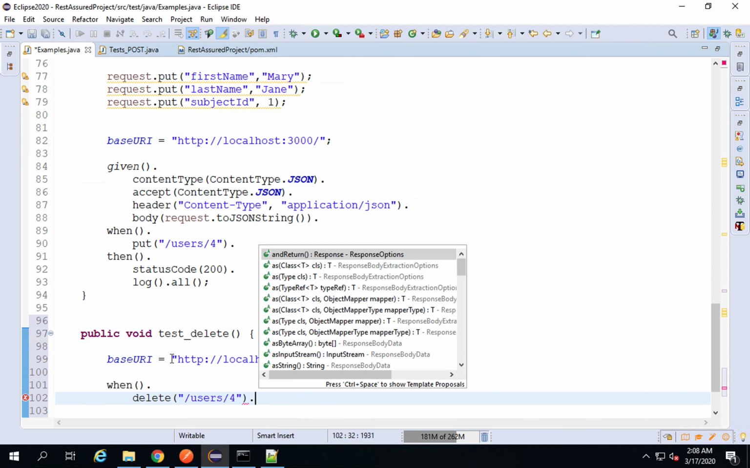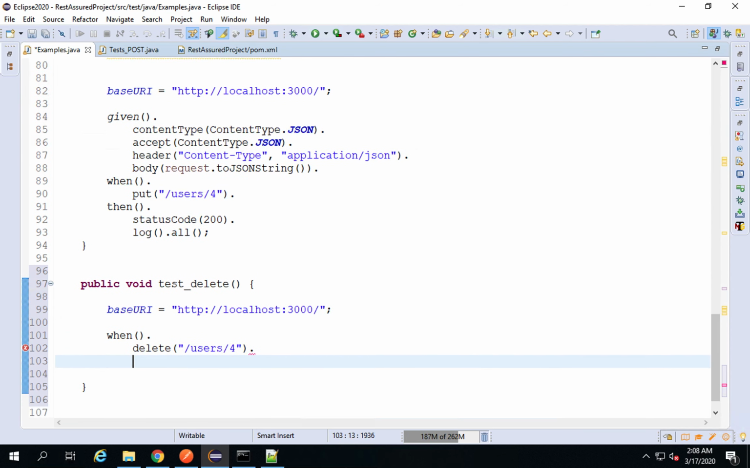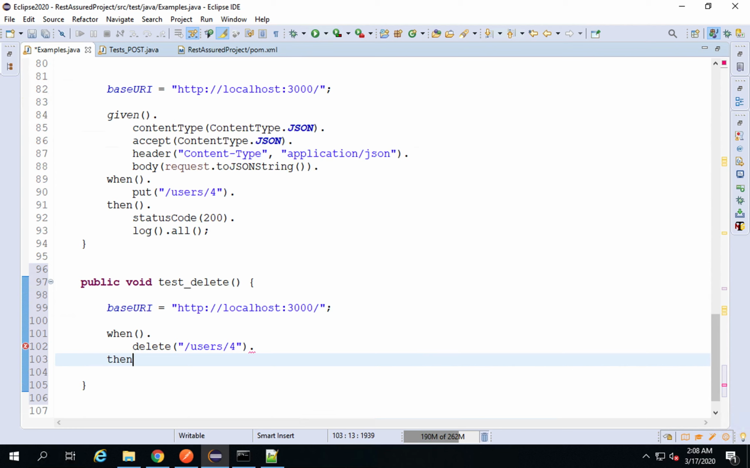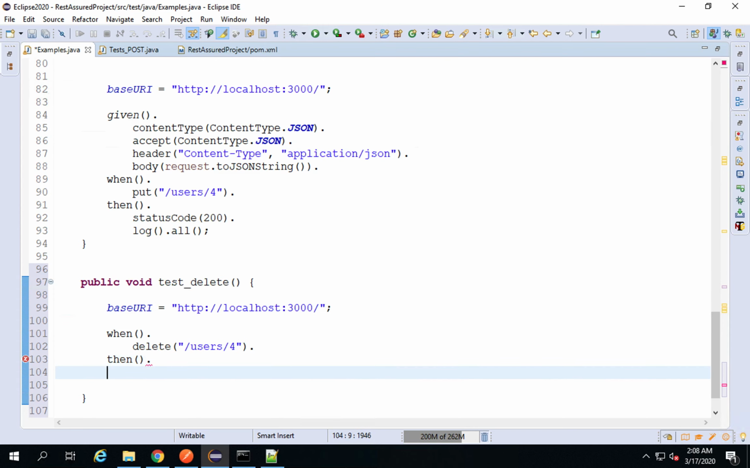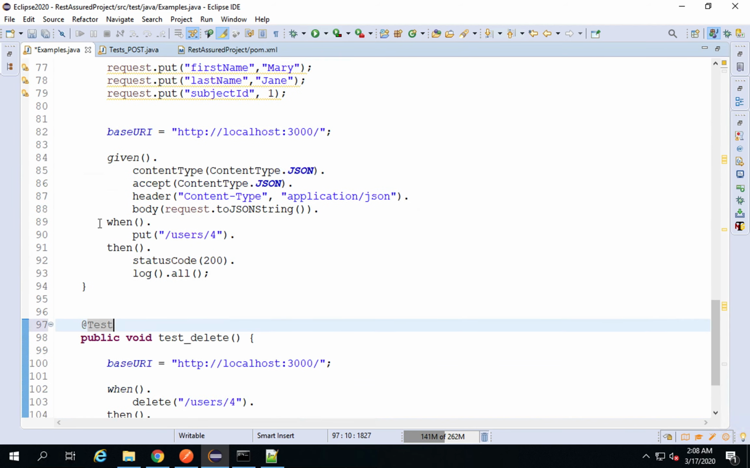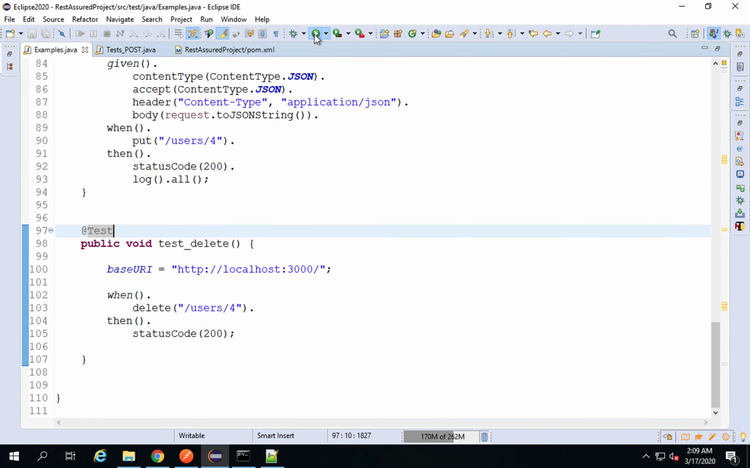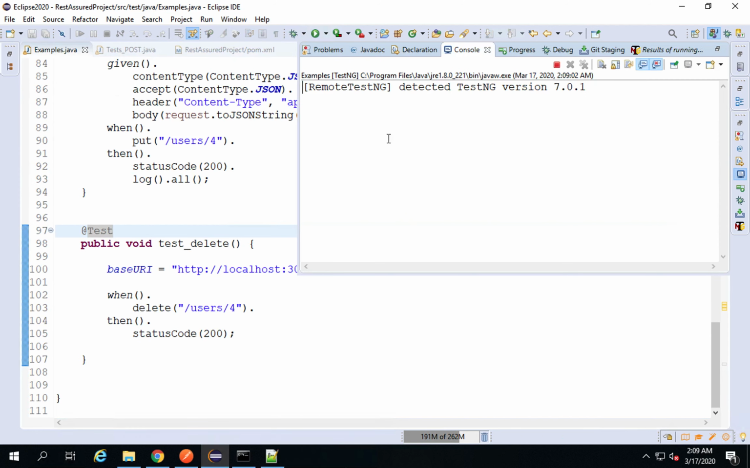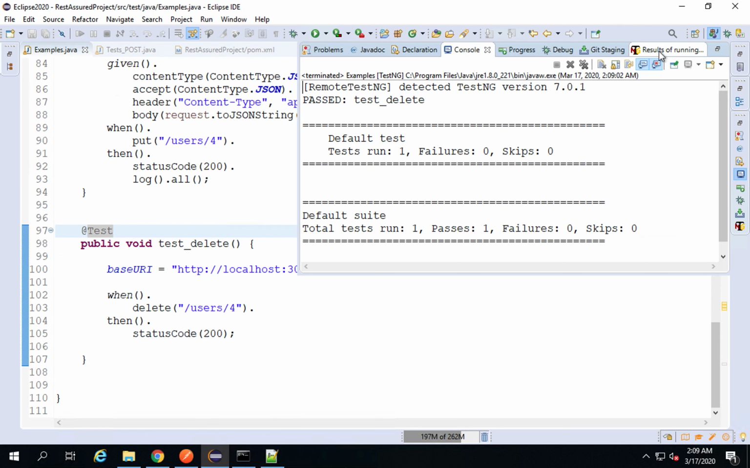When we delete this, then we have to check the status code. I will check the status code should be, it should either be 200 or 204, both should be fine. I can check with 200 first, and that's it. If I run this, let me give the annotation at test, and this should run fine. I will run this now, and yes, this is fine, it is all pass.